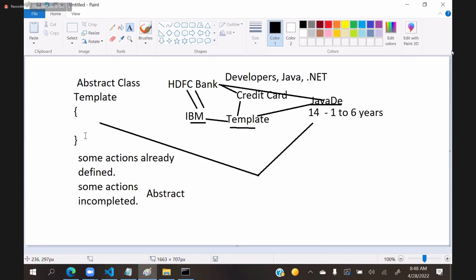Why are they called abstract? What is the meaning of abstract? We have to learn that, and how to create these abstract classes and implement them. That we will see in the next session. Tomorrow we will do that. In tomorrow's session, we will discuss what abstract classes are and how to implement them, how to design templates. That is a very important concept among all the OOP features. Tomorrow we'll see.